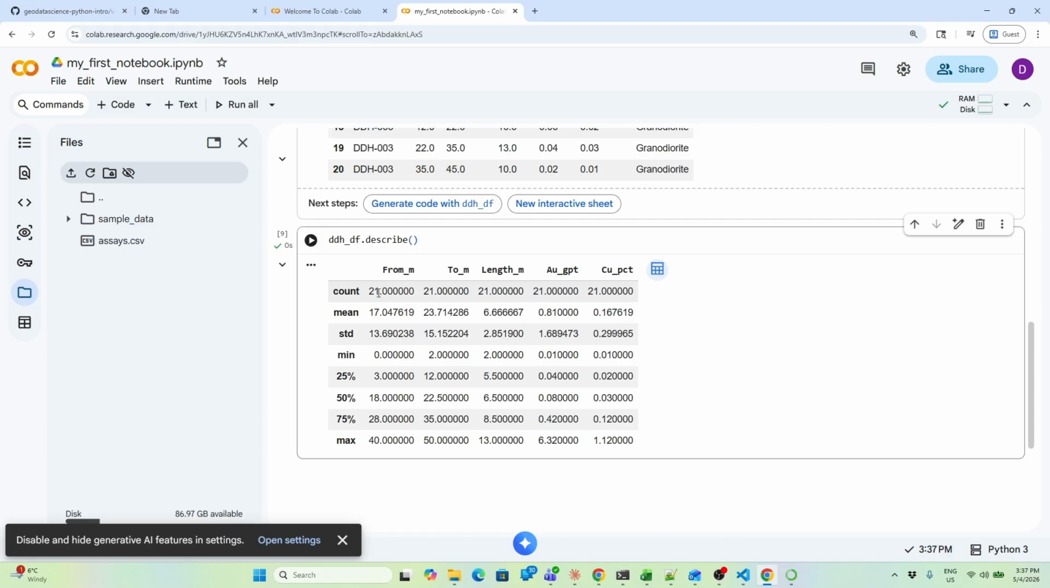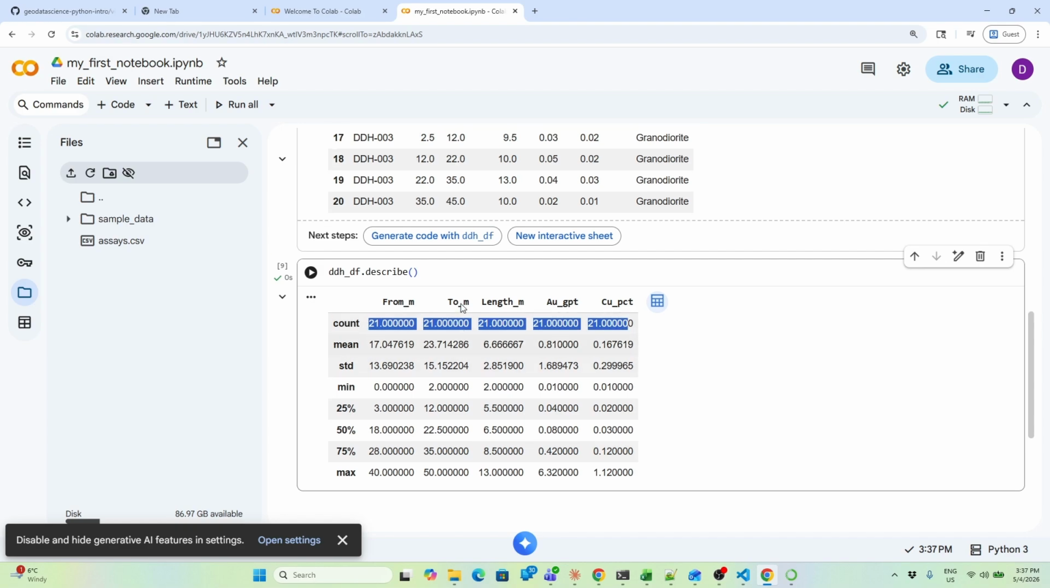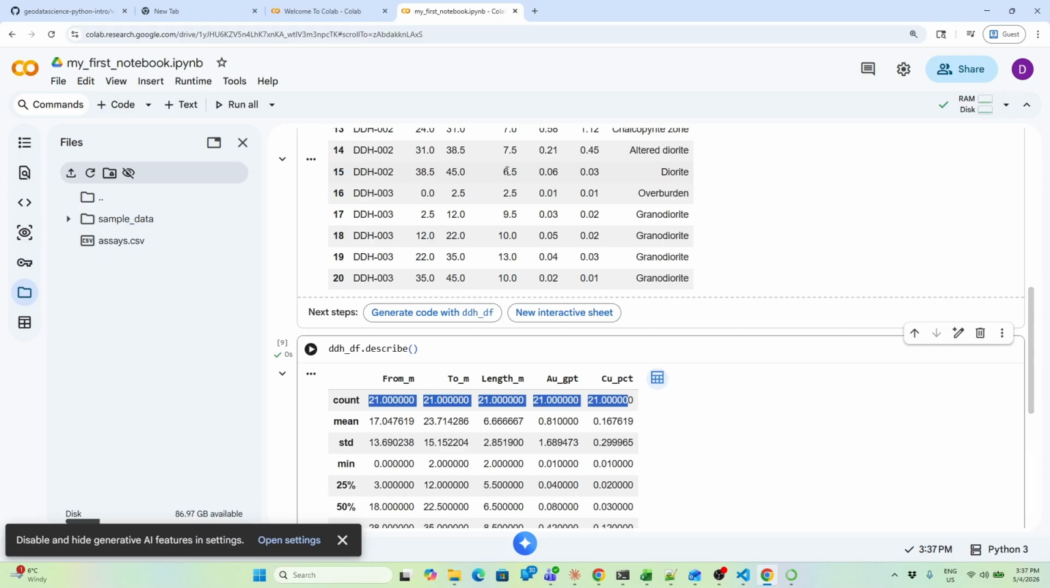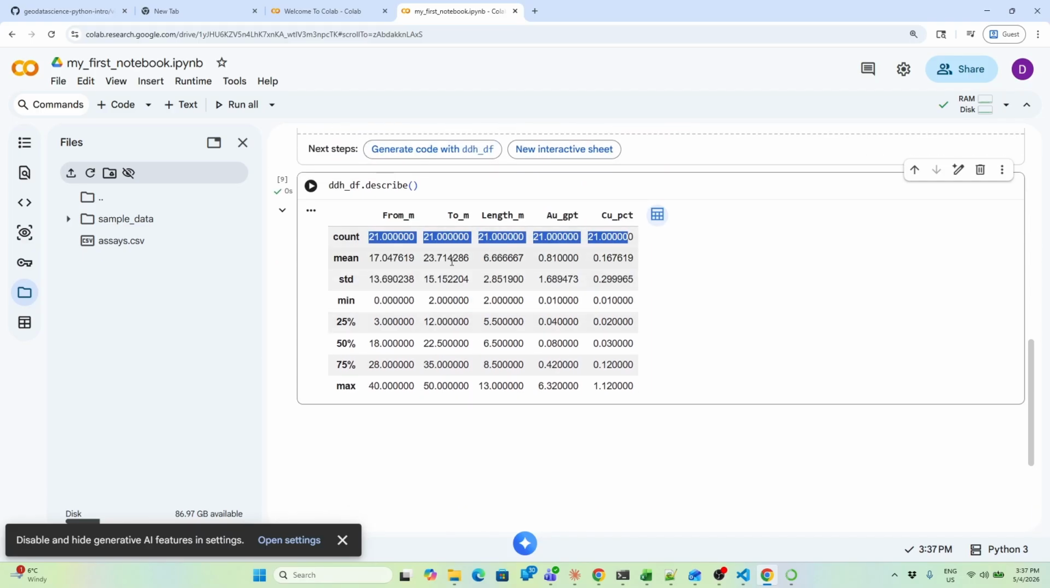So how many counts, how many rows across. This might include null data. It should include null data if null data is actually recorded as null data. The mean, standard deviation, min, your 25th, 50th, 75th percentile, and the max. So very, very simple stuff. You can see your max gold here is 6.2 grams per ton, and copper is 1.12%.